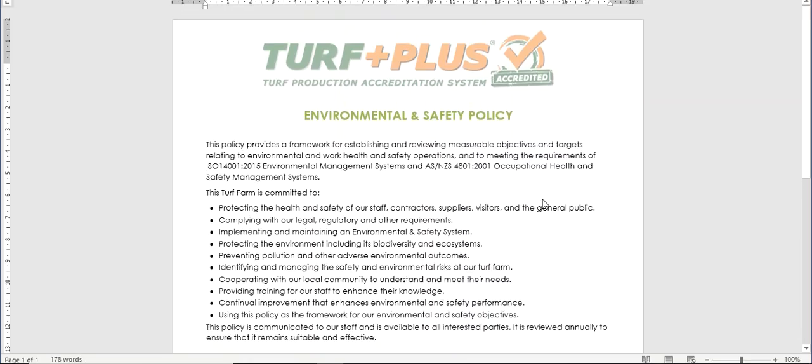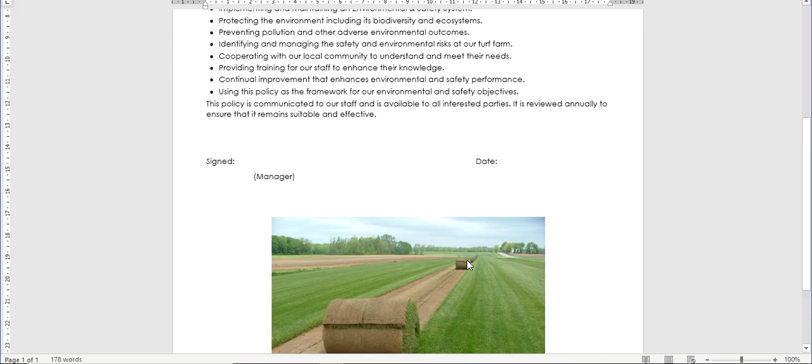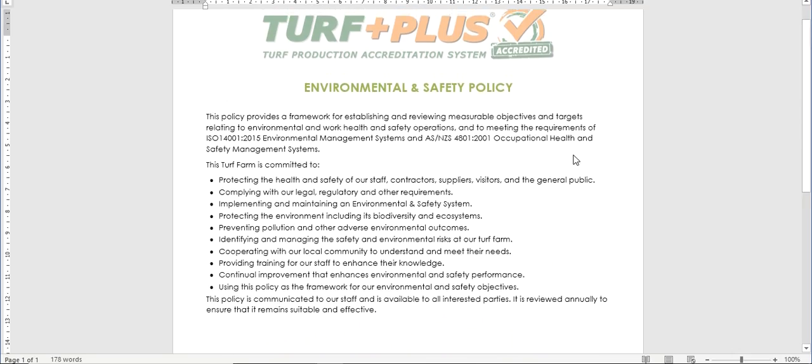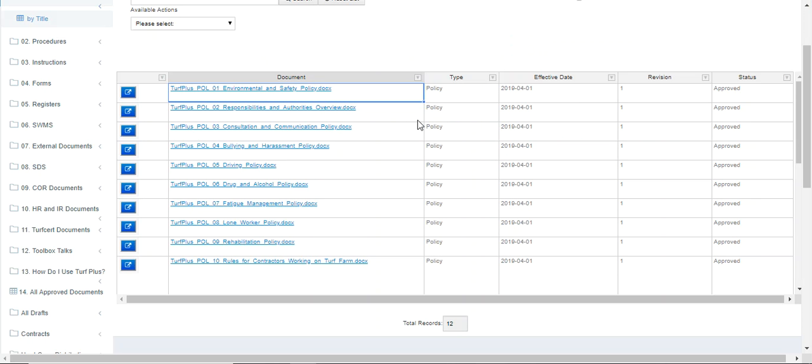I think it's a good idea to print this out and sign it and display it, laminate it and display it. You may well be asked for your environmental and safety policy when you're bidding for tenders. Okay, but every staff member, every employee should be aware of your environmental and safety policy. So we've closed that. Let's have a look at some of the other policies.